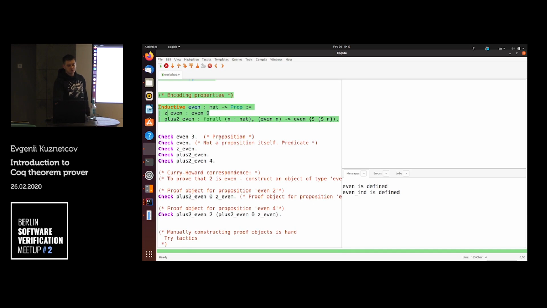And as before, this data type has a couple of constructors. The first constructor is called, I don't know, 0 is even. It's just a fact that we consider 0 to be an even number. You see, this is the name of the constructor, and it results in a value of type even 0, that we consider 0 even. And the second constructor of this property, we call it plus 2 is also even.